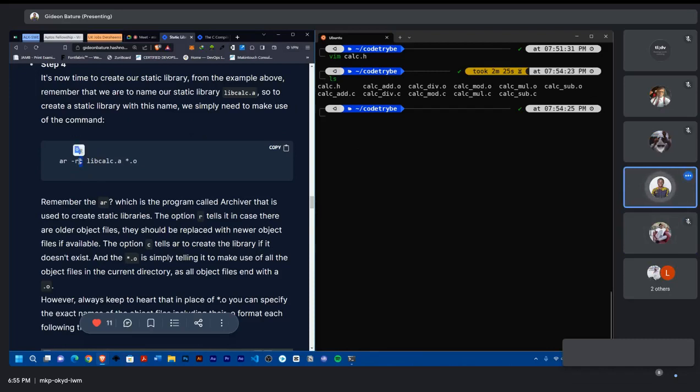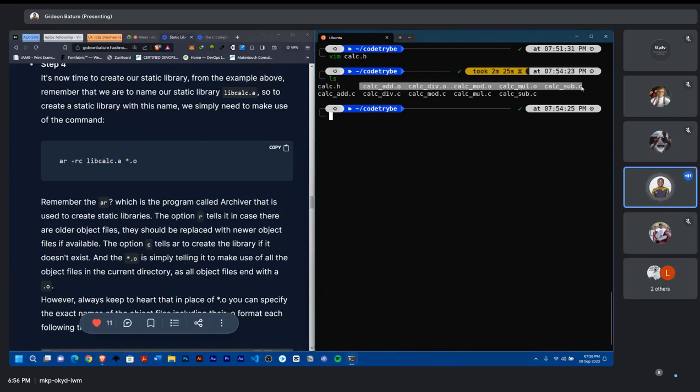So what this c does is tell the command that this library we want to create does not exist, so it should create it. But in a situation where it exists, this library file will be updated if any of the object files have been updated. The r is the one that says that if the files inside the library are old compared to the files we want to include now, then the old files should be replaced by the new ones. So let's say, for instance, that with time we decide to update our calc add function so that it can add not just two numbers, but three numbers.